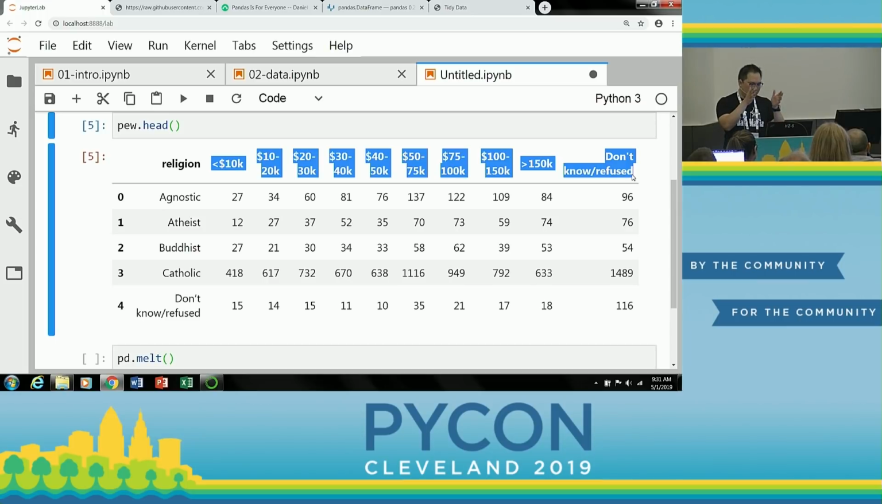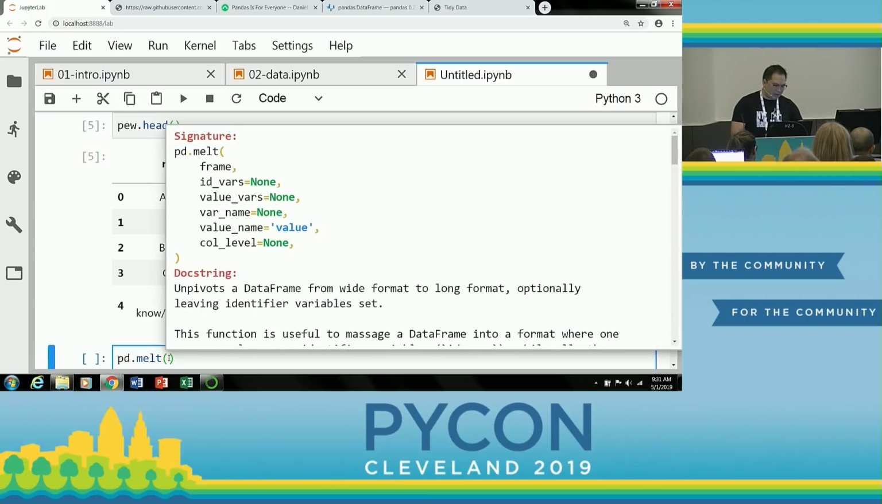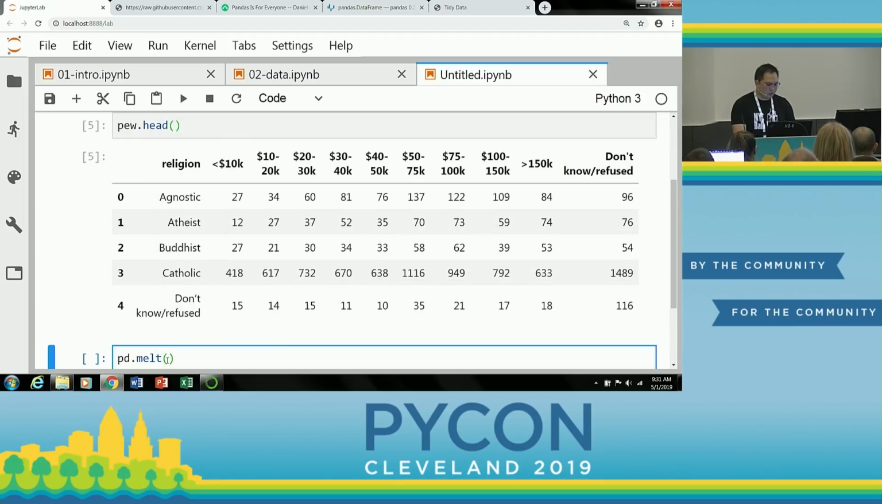We want them to be a row in our data frame, right? So that is what we're doing for melt. If we look at melt, if we hit Shift-Tab to look at the function signature, one of the parameters is ID vars, and the other one is value vars. ID vars refers to the columns in your data frame that you don't want to touch, just leave them alone. And in our case, the column that we don't want to touch is religion.